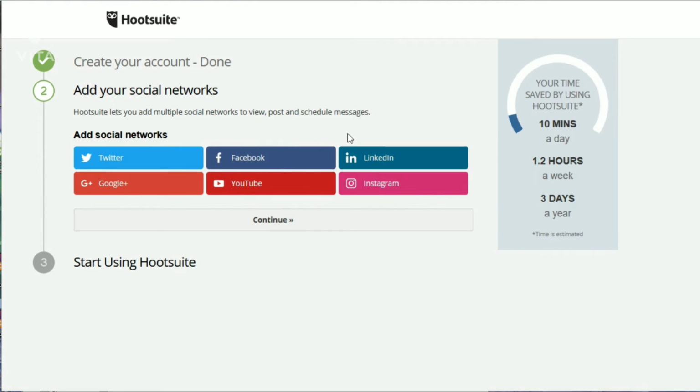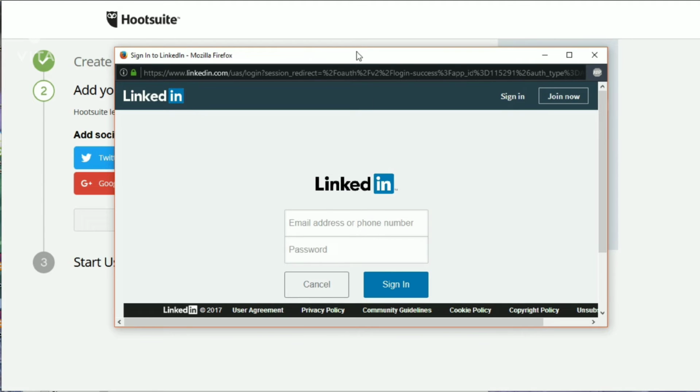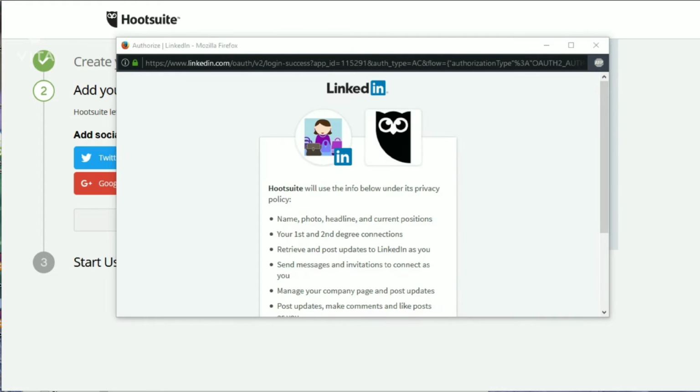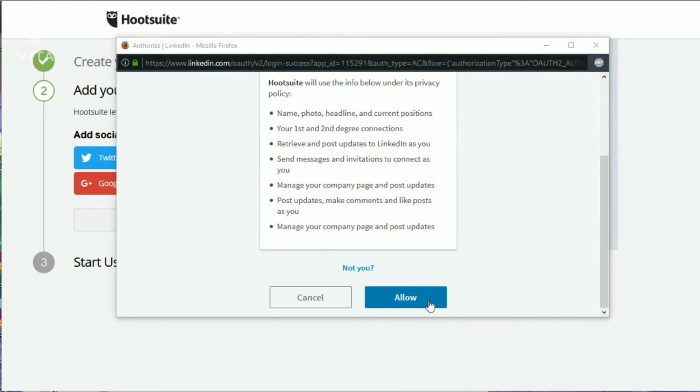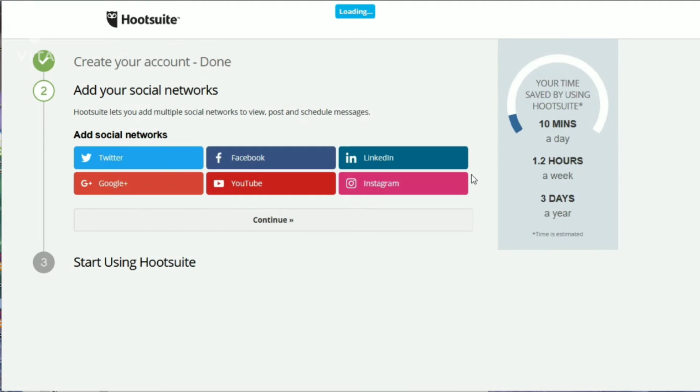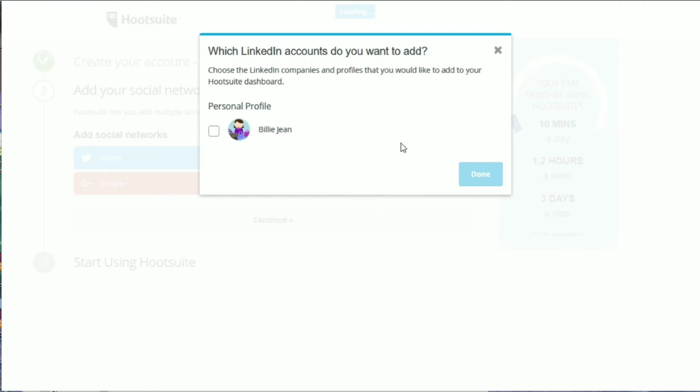Once you've created your account, what you need to do is start adding other social network accounts that you have. For example, let's try integrating your LinkedIn account. All you need to do is simply sign into your LinkedIn account at the pop-up window. When you do, you need to allow Hootsuite to use all the info you've provided in LinkedIn.